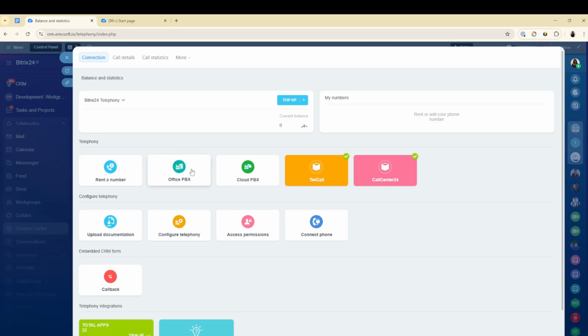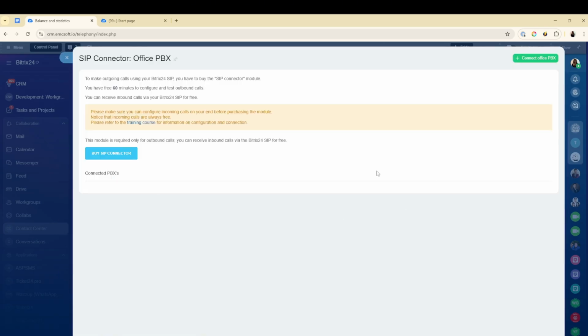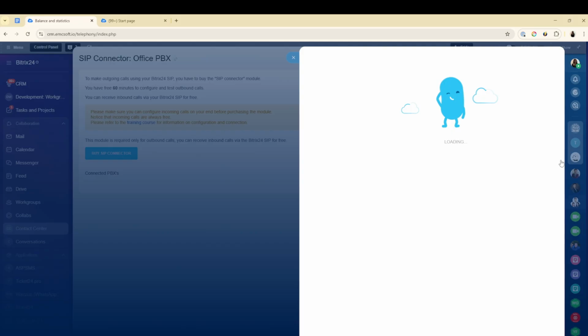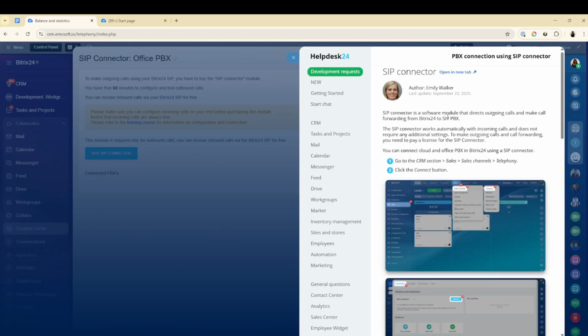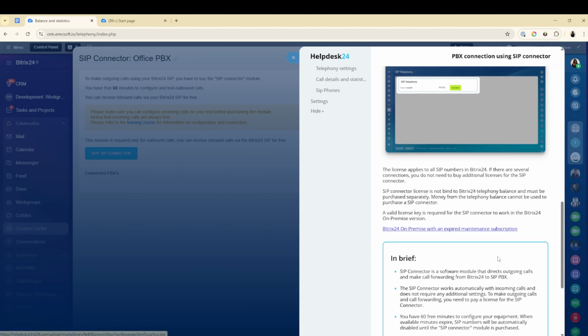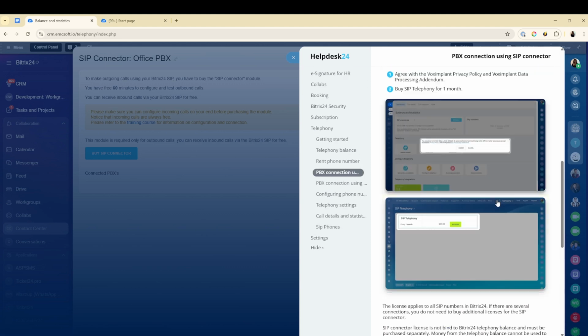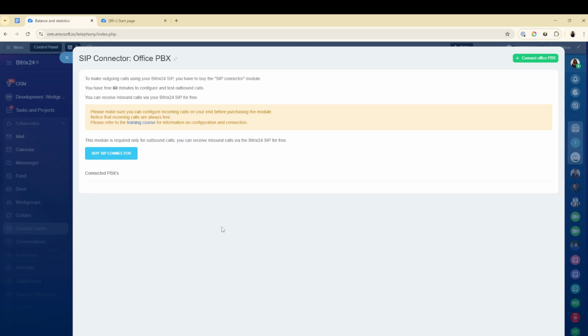So after you have all that set up, you've actually purchased either the number or connected the existing number to a provider, then you can come in and configure here your Office PBX. You'll buy the SIP connector, and you also have an option here to select the training course so that you can learn how to use it, right? And you'll see a lot more detailed information here as well to be able to work with the Office PBX. Awesome. And additionally, you'll have 60 free minutes to be able to configure and test your outbound calls. So keep in mind that incoming calls are always going to be free with this option.